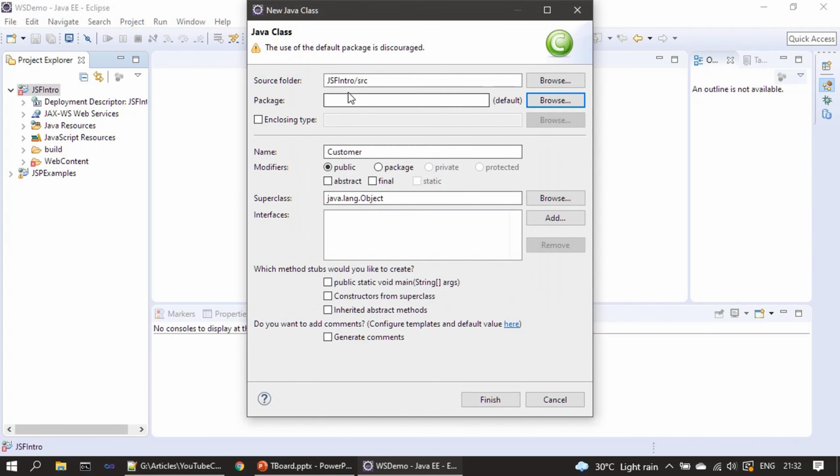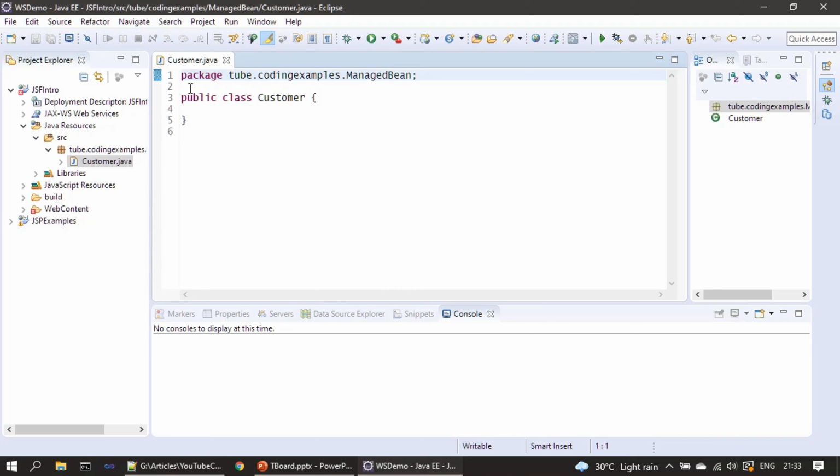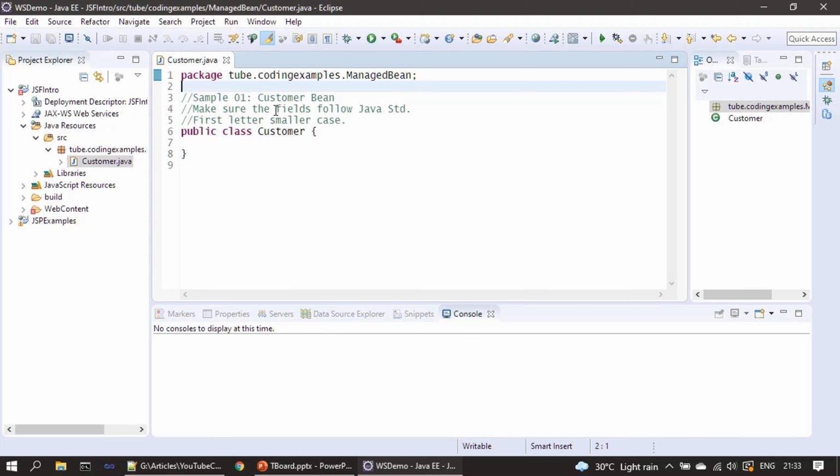Okay, we don't have any package, that means we will create one. So this class we are going to turn into a managed bean. A managed bean is nothing but a Java bean only. That's why here we are saying make sure the fields follow Java standard. The first letter should be lowercase when we are defining the properties. So that's for property.